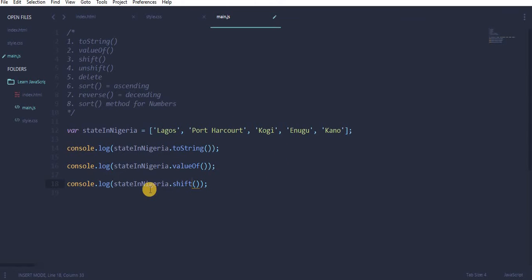If I say state in Nigeria and I append it to the shift method, it will remove this first value, Lagos, and it will just shift this one, which has an index of 1. Remember, our arrays are zero-based, so it will count from 0. It will now take this Port Harcourt to this position, and you now have Port Harcourt as 0, Kogi as 1, Enugu as 2 and Kano as 3.